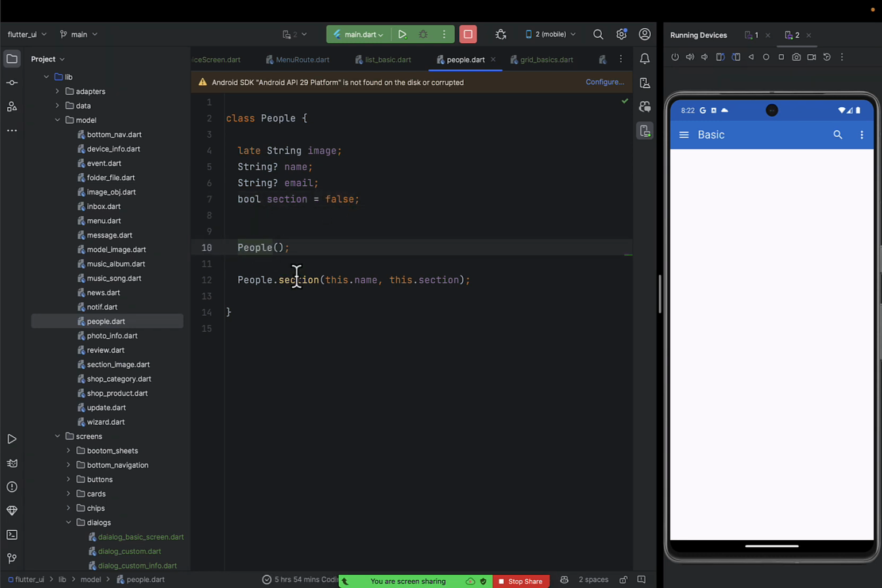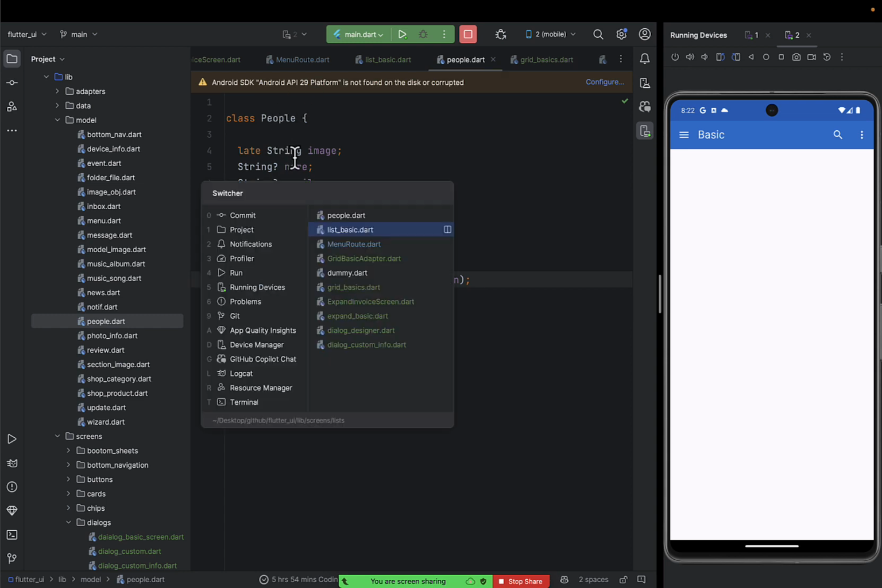And then it has a constructor called People.section, and then it will pass the name of a section and also whether it is a section or not. All right. So these are the two constructors it has. You can either take an empty constructor or this constructor that will pass a section. So that is our simple model of a list, of a person object.